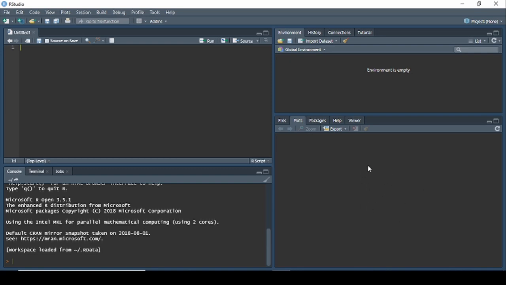This bit here, this is our display screen. This is where files will be imported. This is where we will view whatever pops up for graphs. And this is our environment. This is all of our data sets that we are working with.